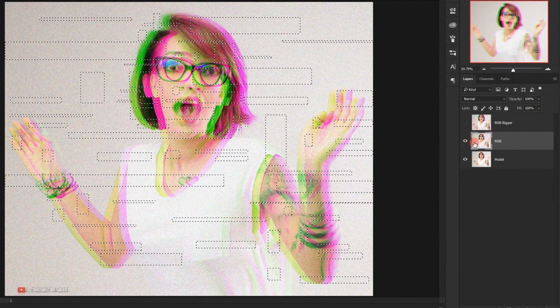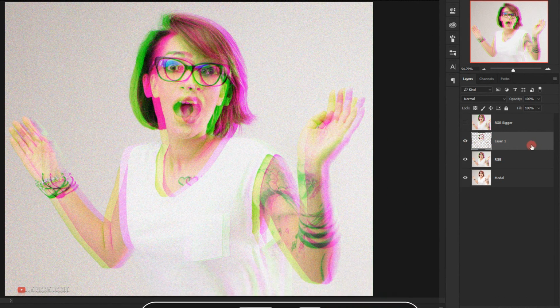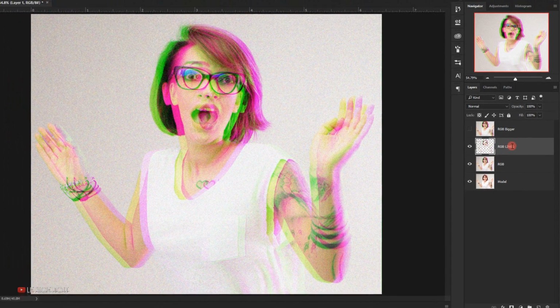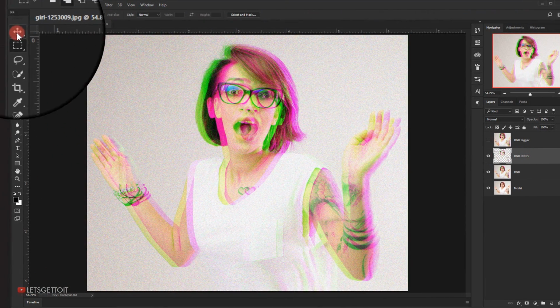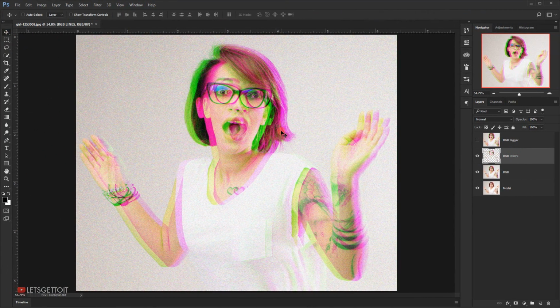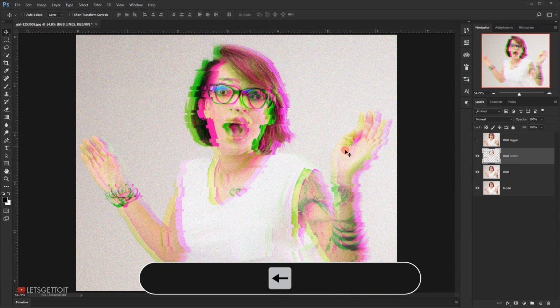Now I will make sure that I'm selecting this RGB layer and I will press Ctrl J to create a new layer with the shapes of the rectangles I created and I will name it RGB lines. Alright, now we select the move tool and I will move the RGB lines layer to the right or left.